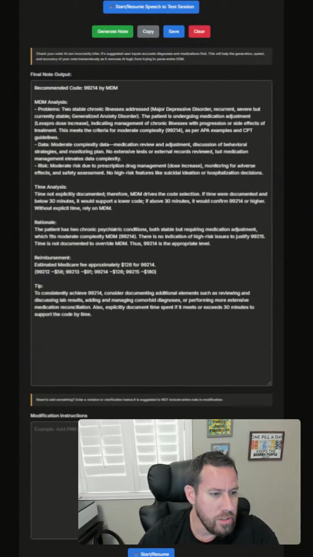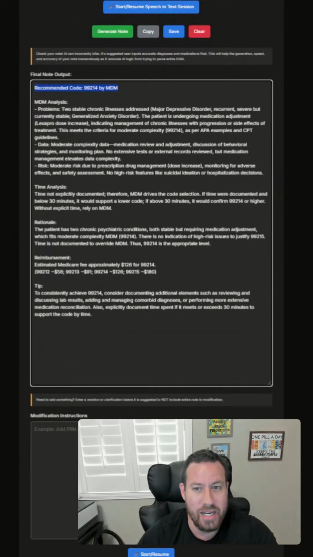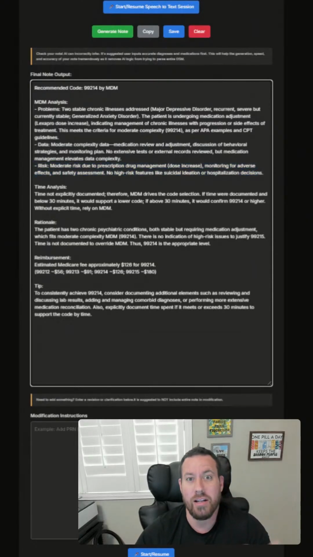So what it shows is the recommended code. See, we have a 99214 recommended by medical complexity, and it tells you why, right? There's 2 stable chronic illnesses. It says what they are, right? And then it talks about what we did, right? Medication management. Complexity of data, that really doesn't matter, but it'll give you the information there. And then it gives you the risk level based on that medical complexity grid I gave you.